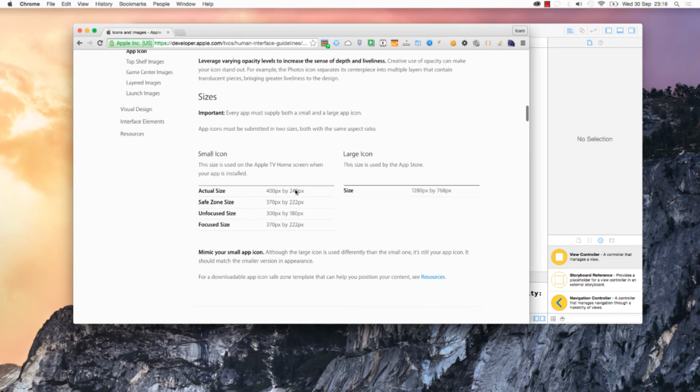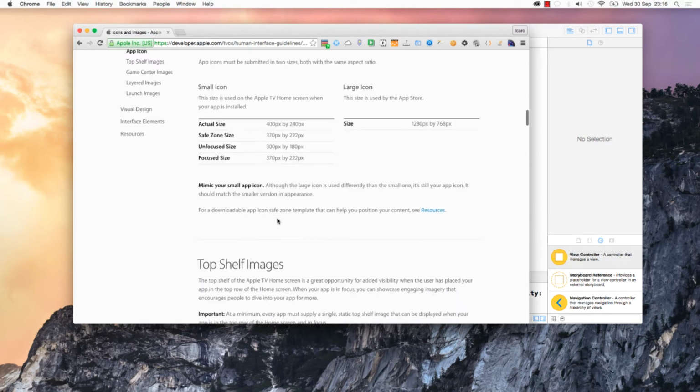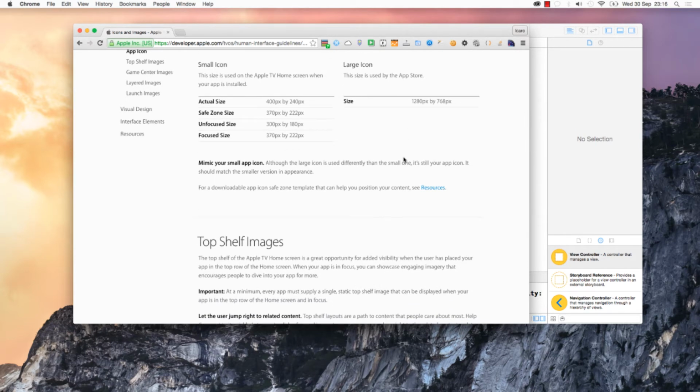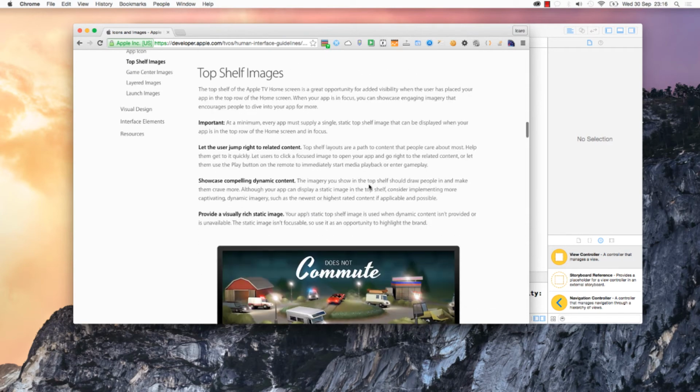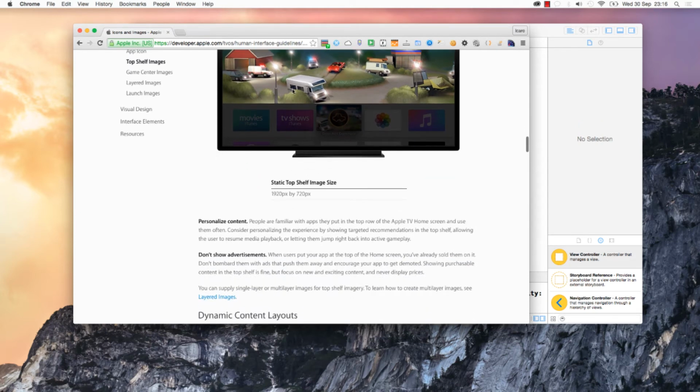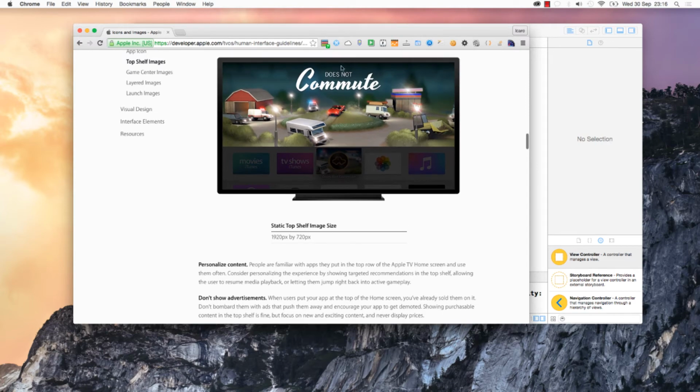The size that I told you: you just have to provide one size for the small icon and one size for the big icon. That's the nice thing about tvOS. It's not like iOS, where you have to have @1x, @2x, @3x. And this is the top shelf image. This big one here is what shows when your app gets selected.